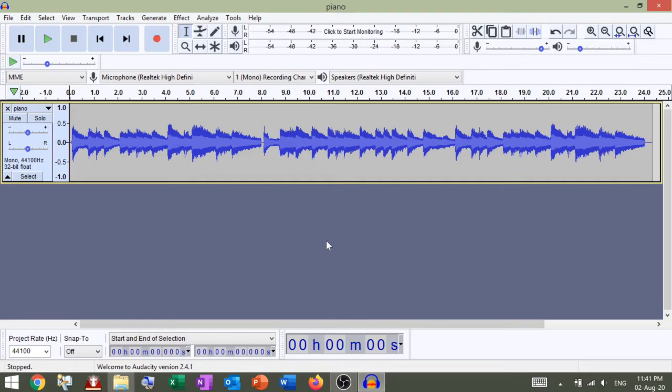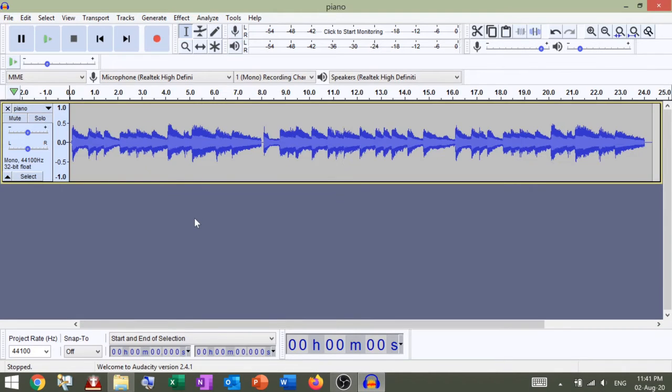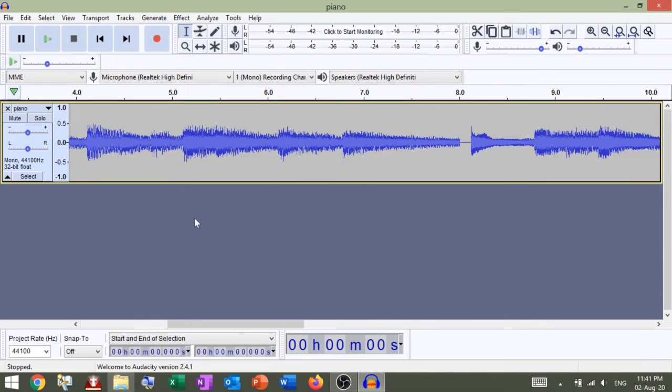We can zoom in on the waveform to a decent size by holding Ctrl and scrolling with our mouse wheel, up to zoom in and down to zoom out. Ctrl up, zoom in, Ctrl down, zoom out. Let's put it at this size.